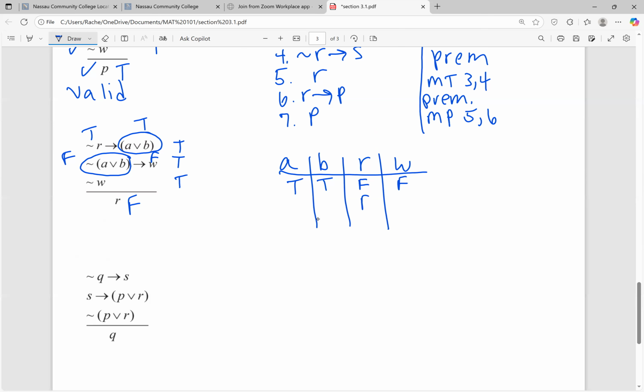Or if R is false and W is false, right? Because they have to be false. What if A was true, but B was false? A true or false is still true. Or what if the A was false and the B was true, while R and W are false? Right? So there's actually 3 different counterexamples in this case, where my premises would all be true, but my conclusion would be false. So in this case, we can't provide a formal proof because we don't have a valid argument. So this argument is invalid.